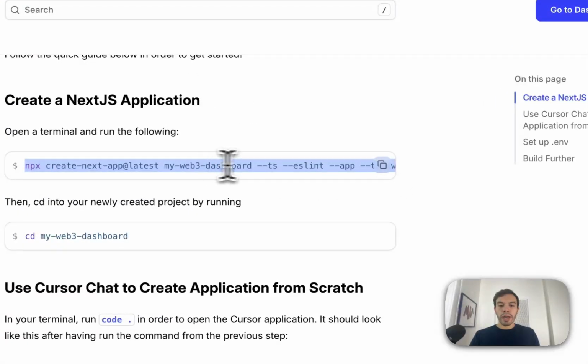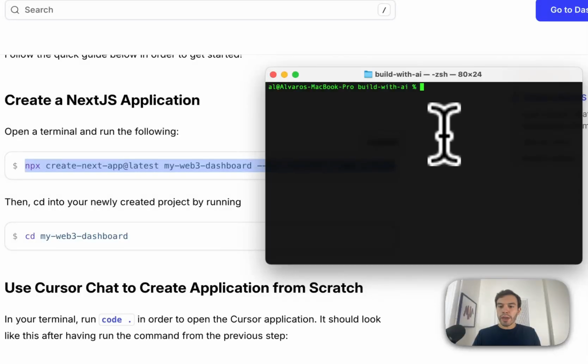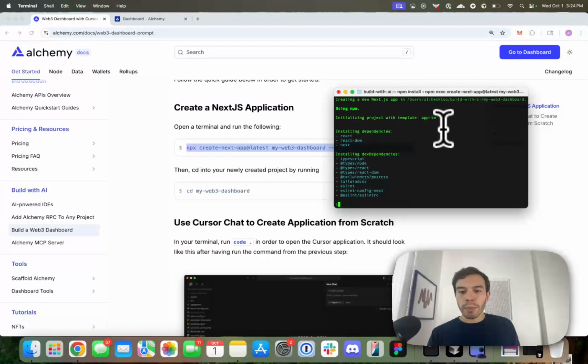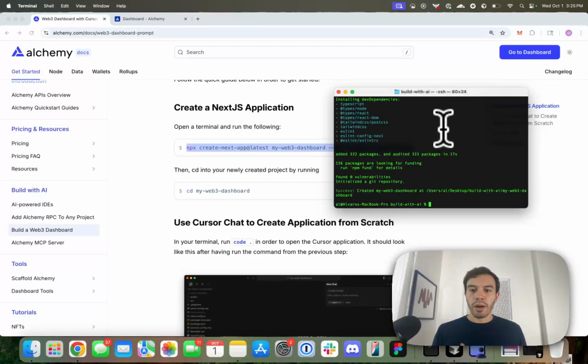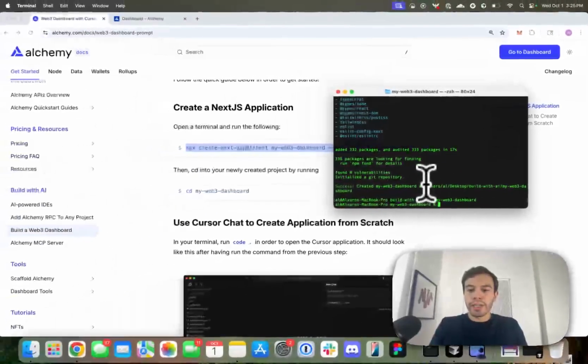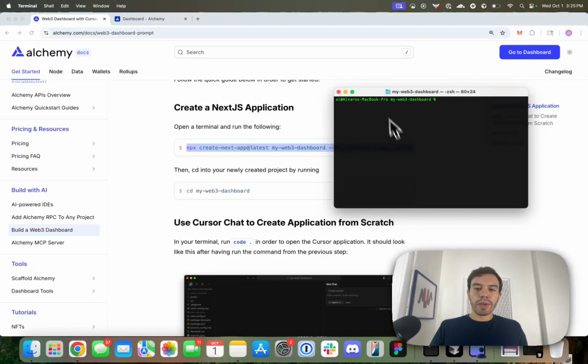We're gonna go ahead and copy this prompt, and we have a terminal set up here. Just gonna copy this into it. We're gonna call it my Web3 dashboard. This might take a minute to install everything down. All right, so we have the my Web3 dashboard. Remember to cd into it, and we can clear, keep a nice terminal here.